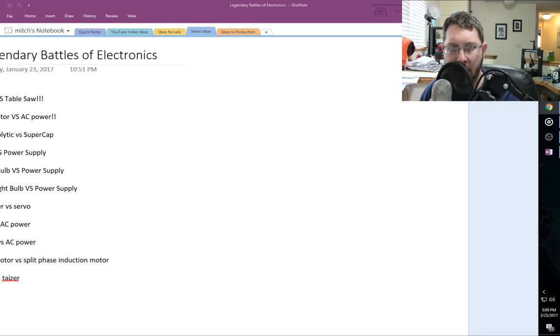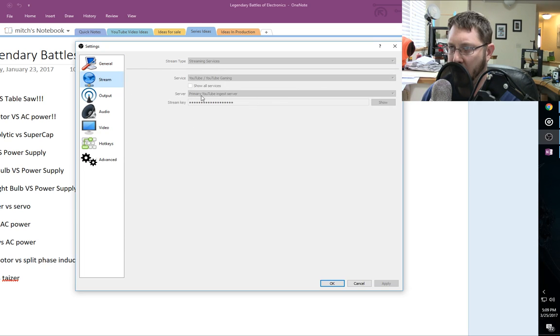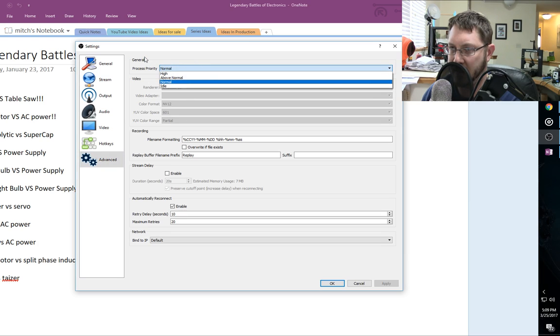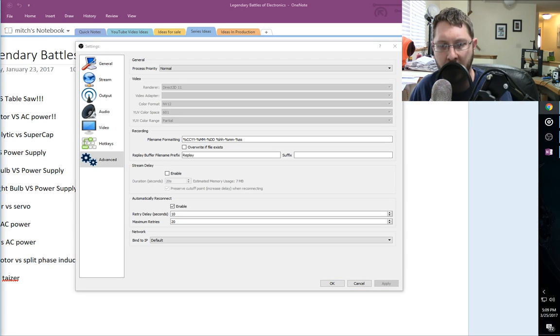Okay. Does anyone know if you have any settings in OBS you have to make to make things better? There are so many settings in this thing. It's not even funny. Like, here's my settings stream. Of course, I can't really do it because I'd have to restart it. Advanced. Let's see, recording. I don't care about that. Stream delay. Well, automatic reconnect delay seconds. Maximum retries 20. You know, I am not sure. Let's go back to the chat.